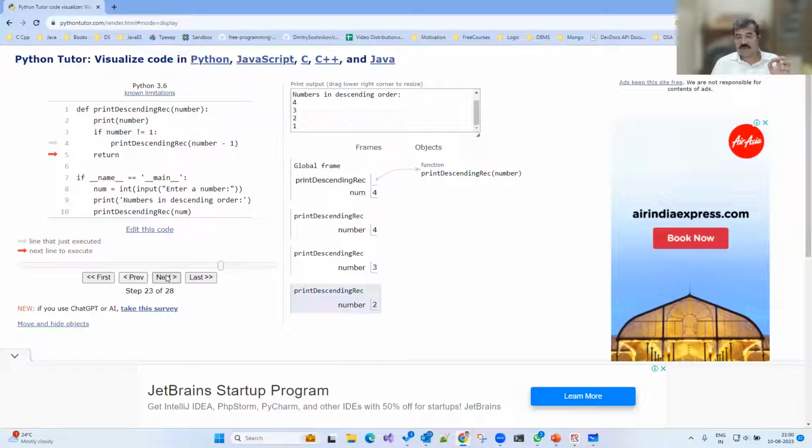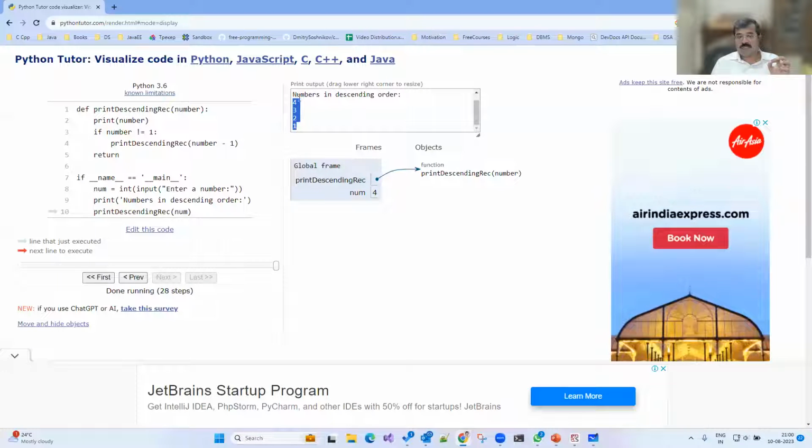I go back to the frame where number is 2. That's the current active frame. Then when I say return, it goes back to this. This is the calling routine. Then when I say return, it goes back to the previous one. Then when I say return, it goes back to main, the if name equal to main. But in the process, we have printed numbers like 4321.